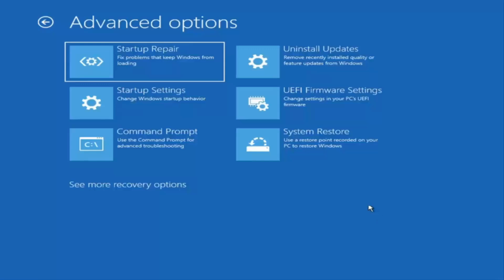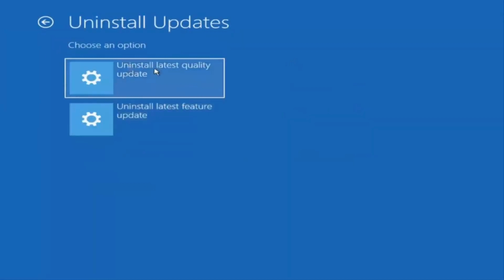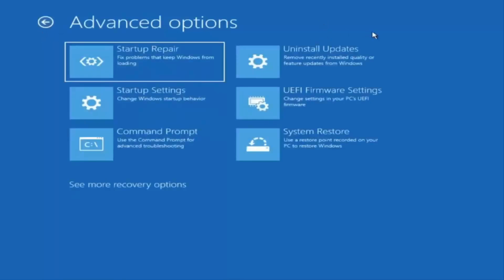Something else we can also try here would be to uninstall updates, remove recently installed quality or feature updates from Windows. If you select that, you can uninstall the latest quality updates, which generally is the more day-to-day updates. Feature updates are the less regularly released ones, like the big ones. I would equate it to service packs in Windows 7 and Windows Vista and Windows XP. So larger updates that occur once or twice a year at most. And the quality updates are more just a regular update. So it'll take longer if you're going to try and uninstall the latest feature update versus quality update. And maybe you don't need to go back that far. So just giving you guys a couple of pointers with that.